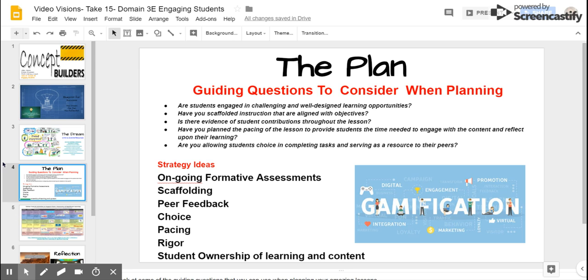So let's take a look at some of the guiding questions that you can use when planning your amazing lessons. Are my students engaged in challenging learning opportunities? Have I scaffolded my instruction? Is there evidence of student contribution throughout the lesson? Have I planned for fluid pacing of the lesson to provide students the time needed to engage with the content and reflect upon their learning?